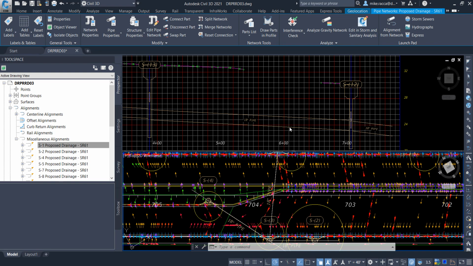You will review this in the next exercise. Save the DRP RRD03 drawing before continuing.